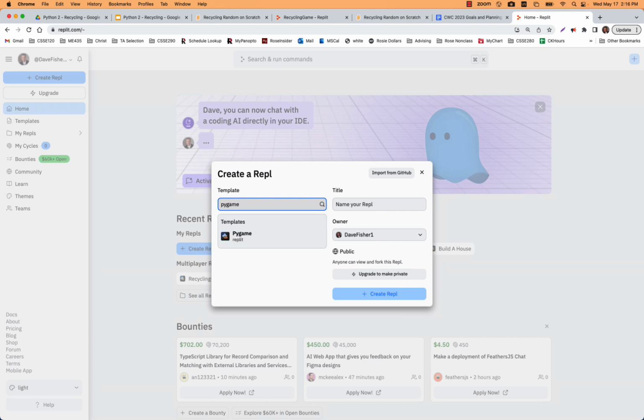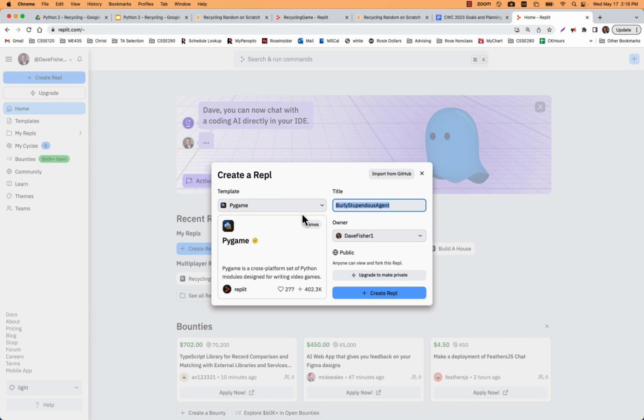Now, Pygame is a different API. Interestingly, we're not using Pygame. We're using one called Replit Play. But Pygame is the template which gives you a place for code, which we need, and also a place for your graphical output. So this is going to be my recycling. I've already got one named recycling, so I'm going to call mine recycling video. Just call yours recycling, it'll be fine. And make sure it's a Pygame template on Replit.